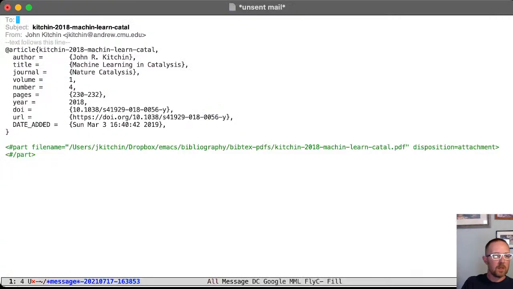And then let's try E. That looks like a good one. This will open an email with an attached PDF, which I do with my students a lot.